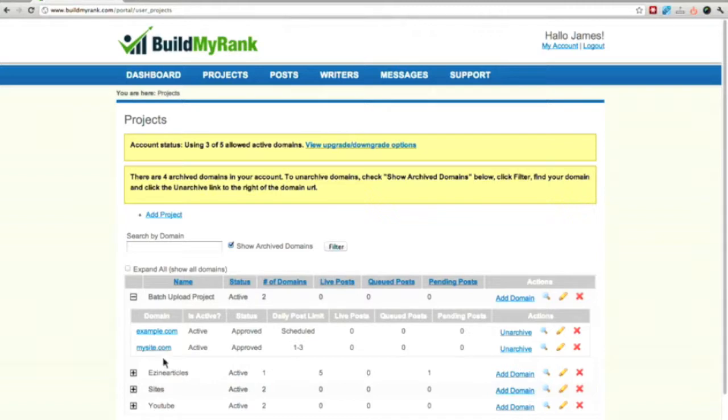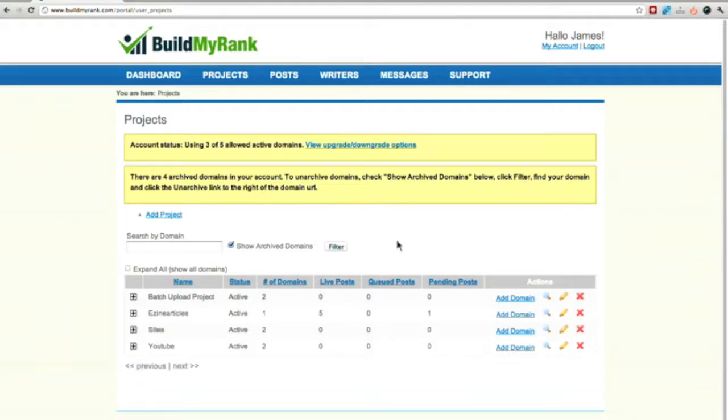And I can see I've got 2 archived domains here. And at any time, I can just select the unarchive, and those will just be added back to my active domains.